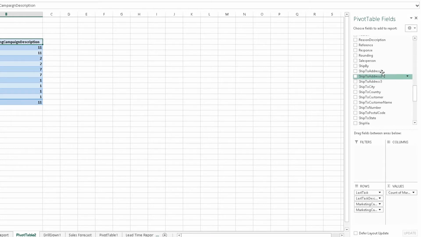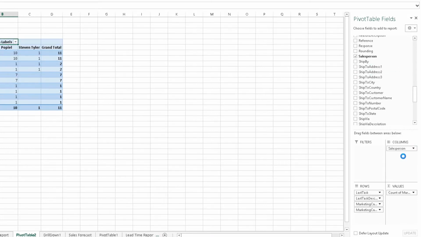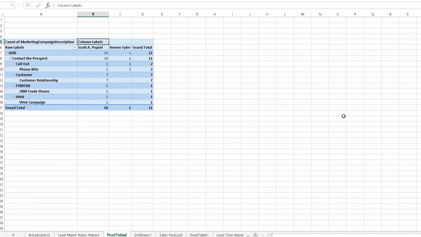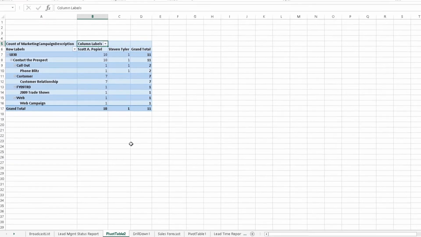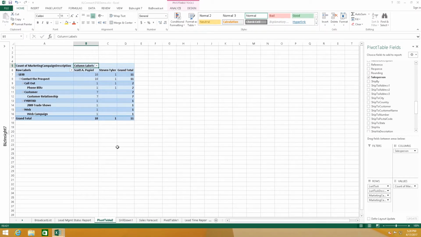They are then able to add salesperson as a filter, which shows that almost all of those leads belong to one sales rep. Armed with this information, they can utilize other sales reports to get more detailed information about the activity of this particular salesperson.